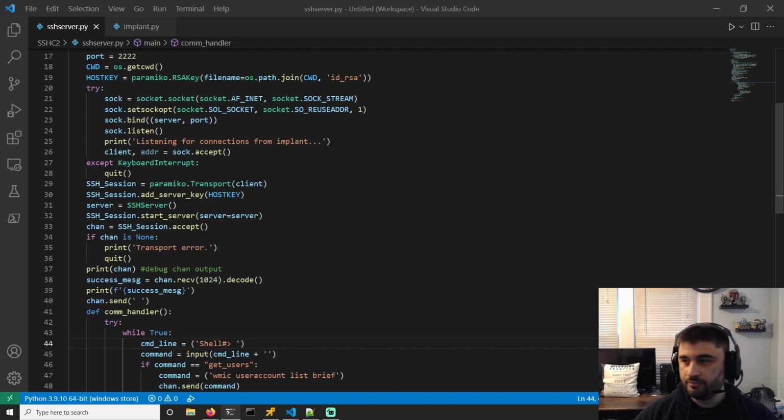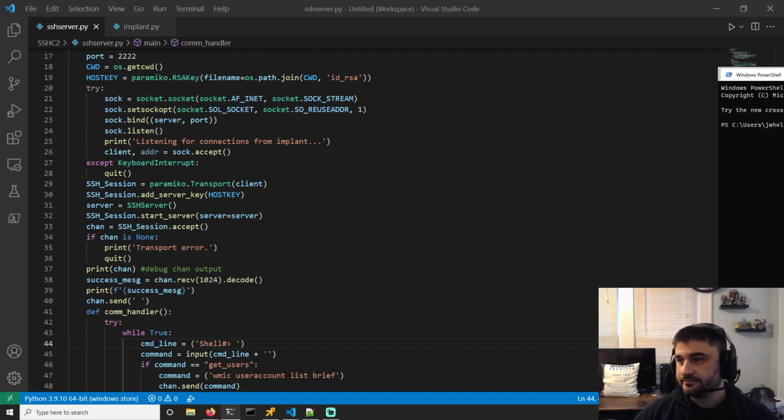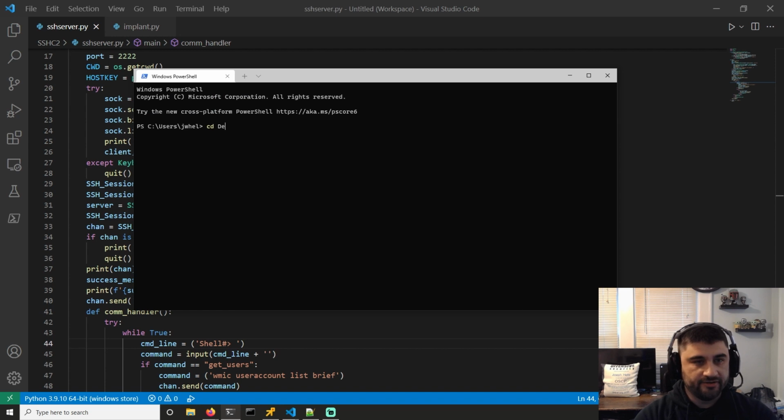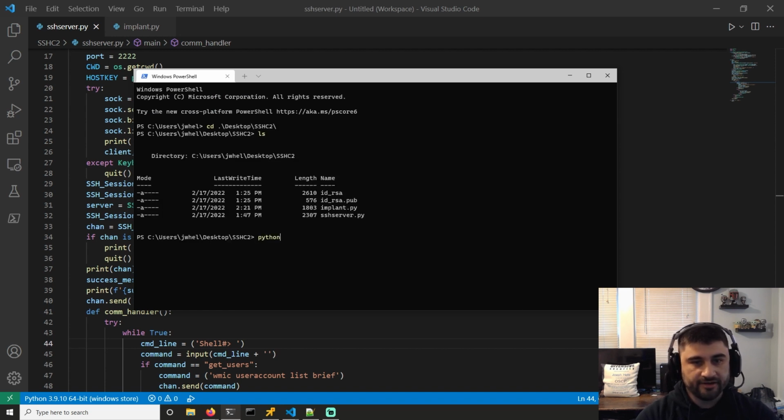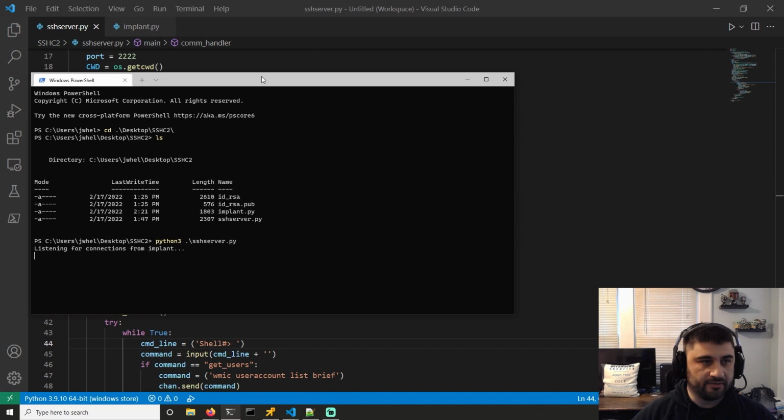I'm going to open up a PowerShell terminal over here. And I'll cd to desktop and then SSH C2. Let's do python3 SSH server.py. And you can see that we're listening for connections from our implant.